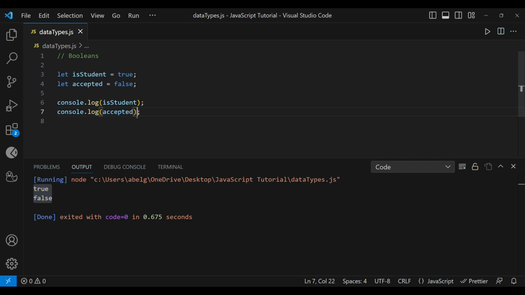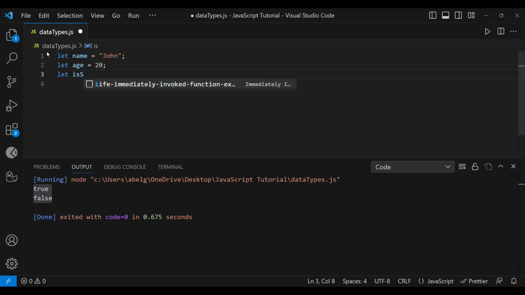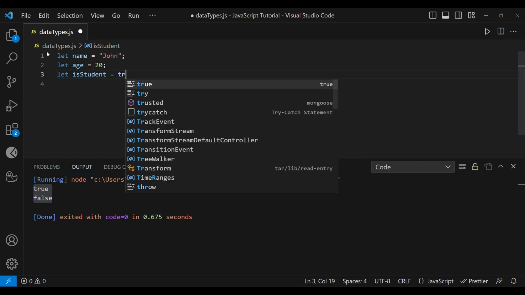Now, to check the data type of a given variable, we can use a special function which is called typeof. So this is how you use the typeof function. Let's just create different variables of different types. So we are going to have let name, and we're going to set it equal to John. And we're going to have age, and we're going to set it equal to 20. And we're going to have isStudent, and we're going to set it equal to true.